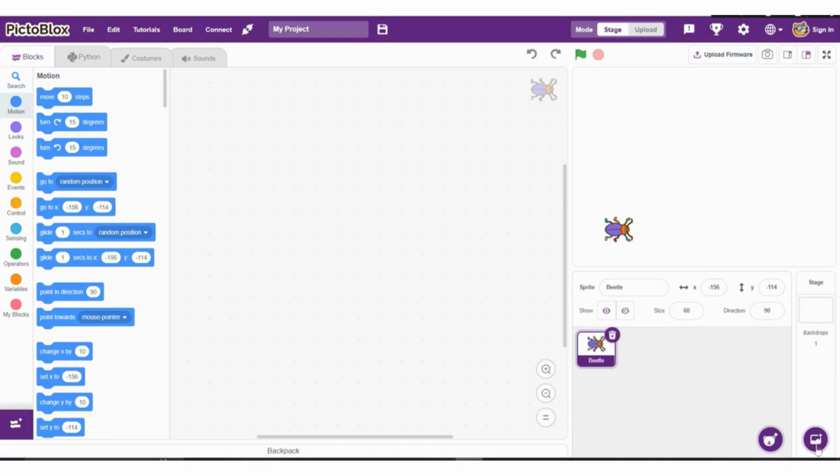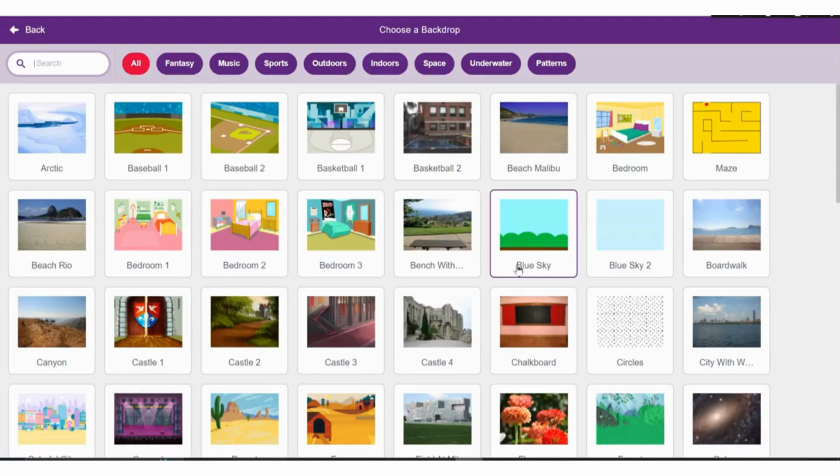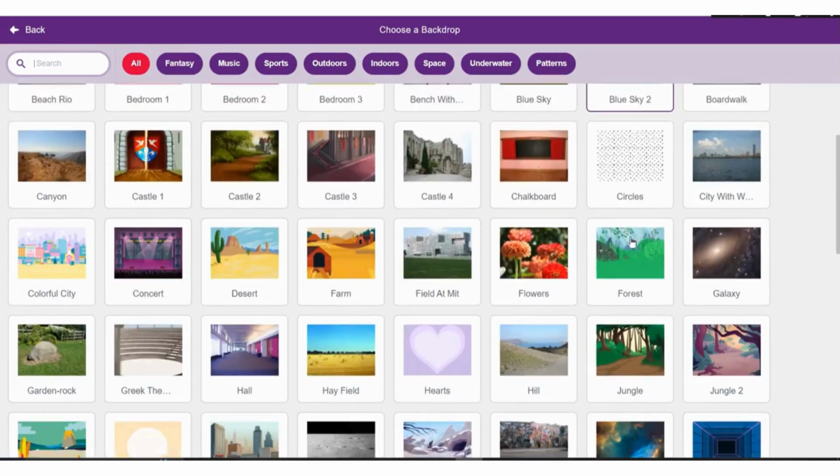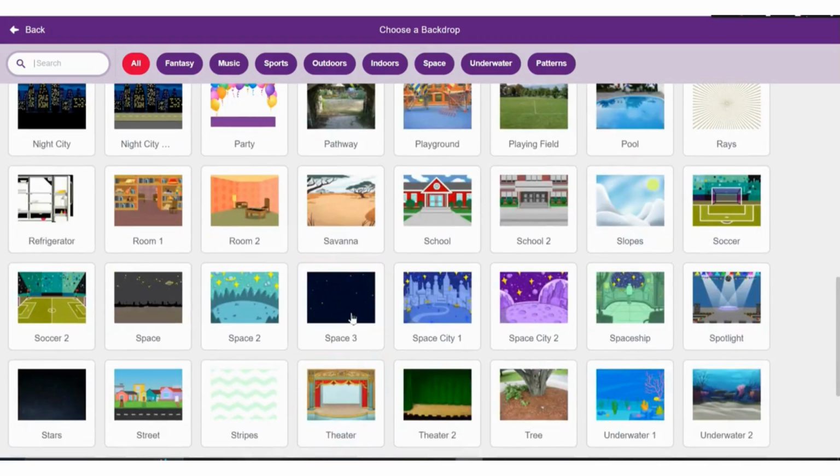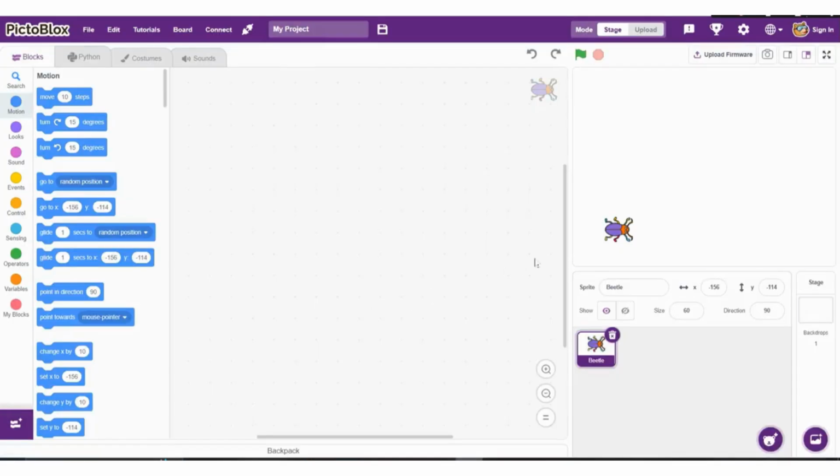Now, let's give our stage some style. Click on the backdrop icon and select the stars background. This will make it look like the beetle is flying in outer space.